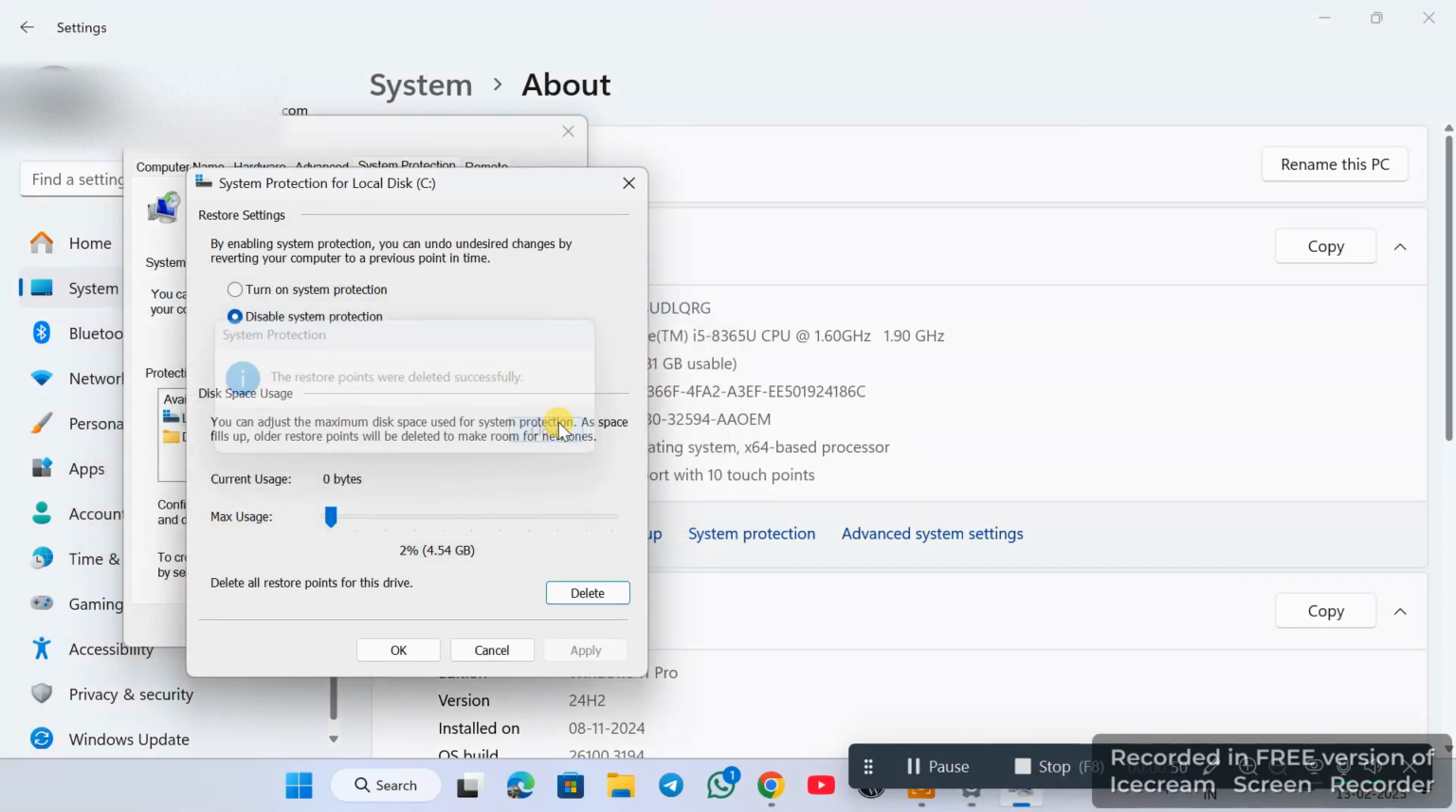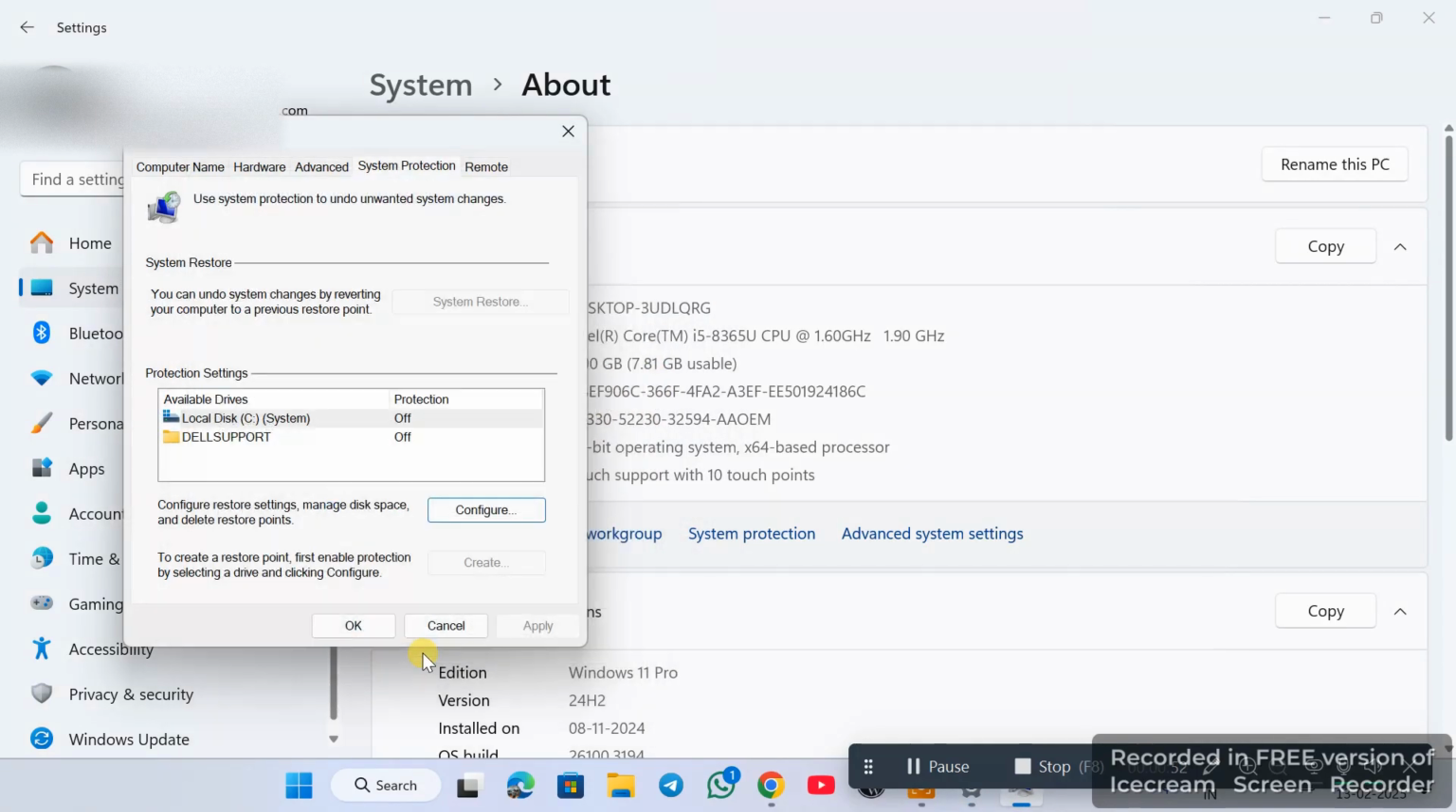Now, tap on the OK option. As you can see here, you need to implement the same steps for every drive that has system protection enabled.